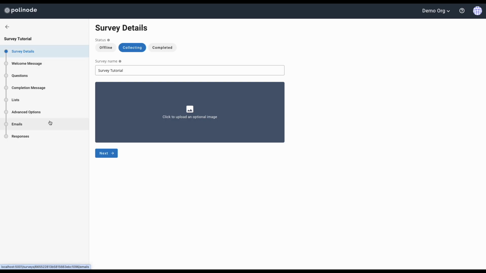And these are the same steps that if you ever want to edit your survey, once it's live, you can come in and edit questions and the lists and so on. So it's the same place where we both create and edit and manage the survey. And the first step here is the survey details. So the default here is that the status is collecting. We recommend once the survey is finished collecting, that you change the status to completed. And if you want to pause the collection and take the survey offline, you can change it to offline here.